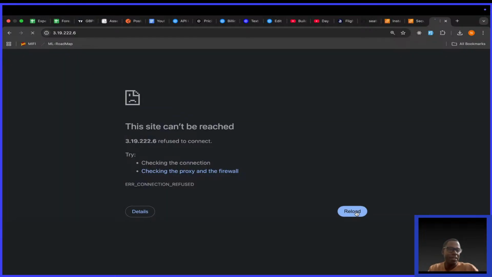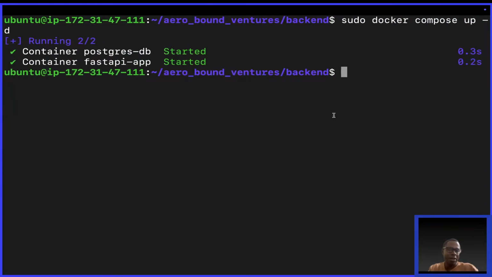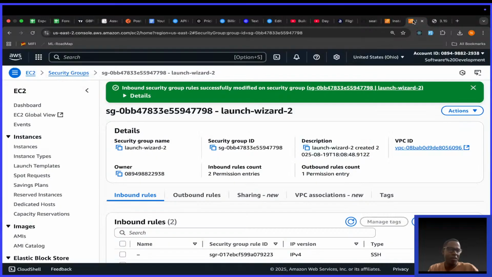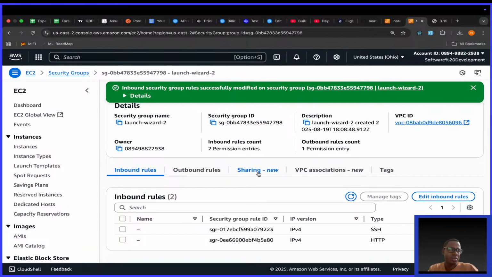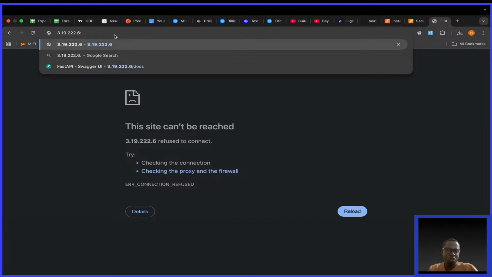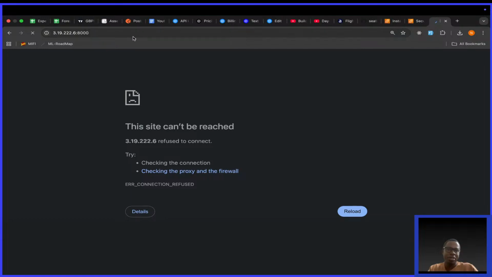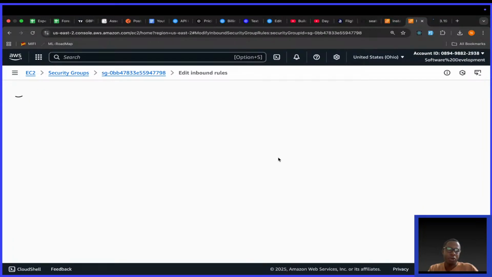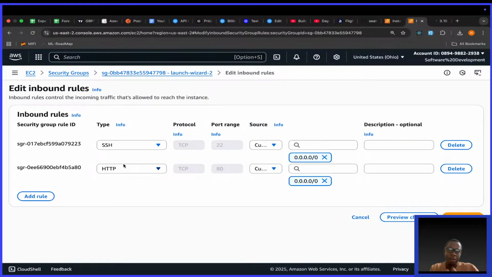Who can guess in the chat, from what I've just done here, why is it not running anymore? If you've understood the security groups, any guesses? Going once, going twice, any guess? It is because of the security groups, the inbound rules. We need an inbound rule which is going to allow port 8000. So I'm going to come here and say edit inbound rules, meaning edit the rules for incoming traffic, and I'll add the rule.